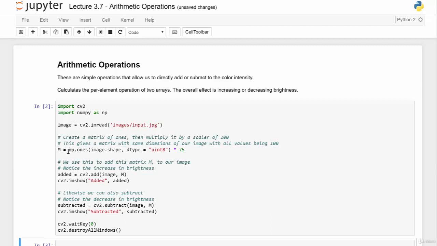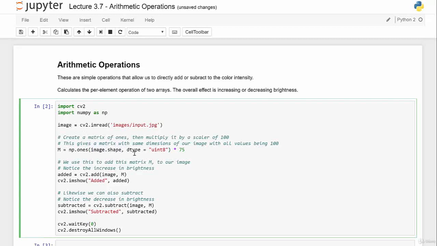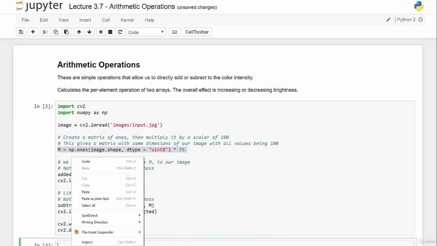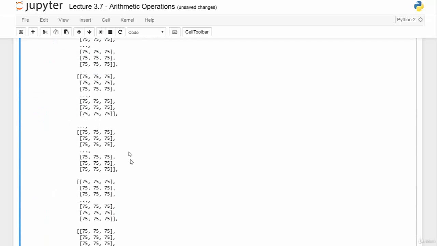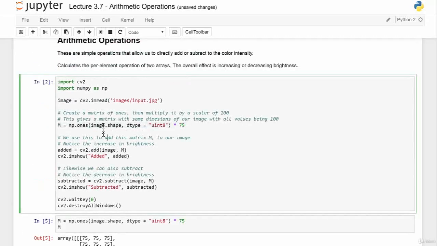NumPy has some built-in functions, one called np.ones. This allows us to create an array of the same dimensions as our image here. We assign the data type to unsigned integer 8, which is what OpenCV uses to store our image data, and we multiply it by a scalar 75. If you wanted to see what this looks like, let's copy this line and run it separately in a different cell, and print it here. And there we go. As we see, it's a matrix of 75s, following the same dimensions as this image.